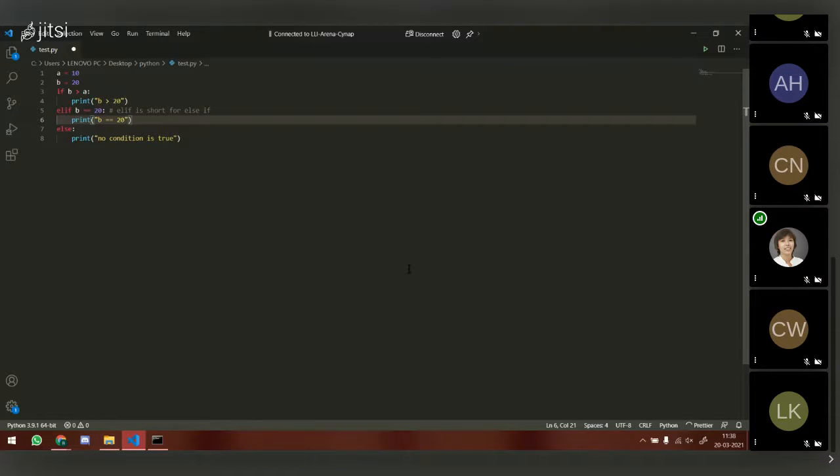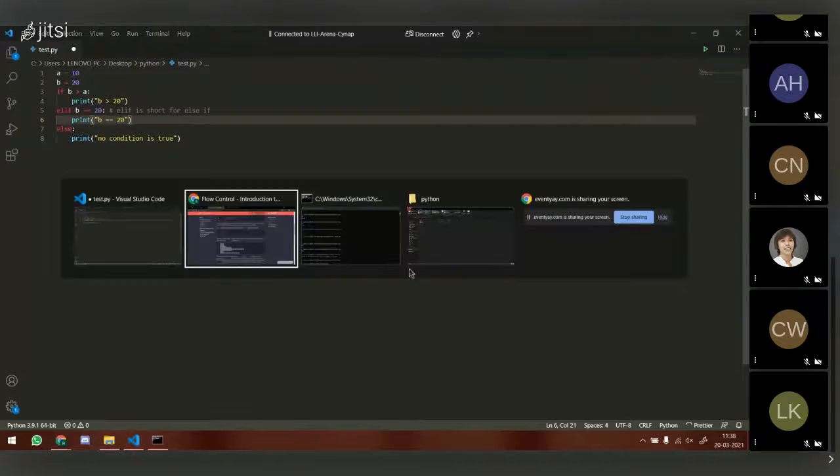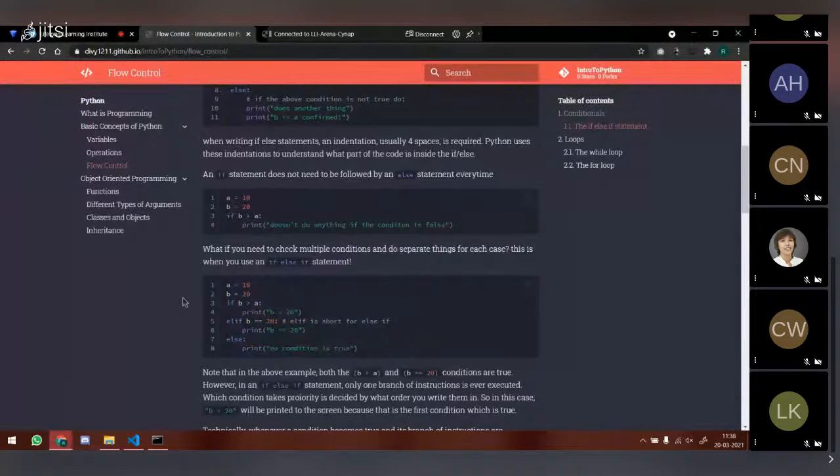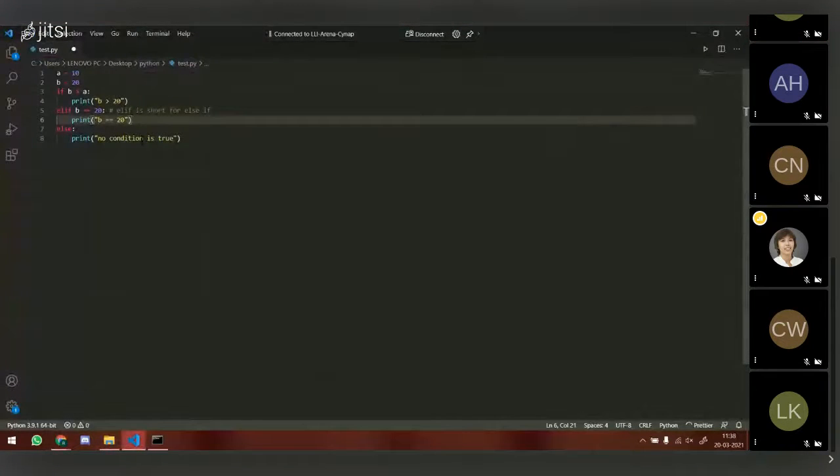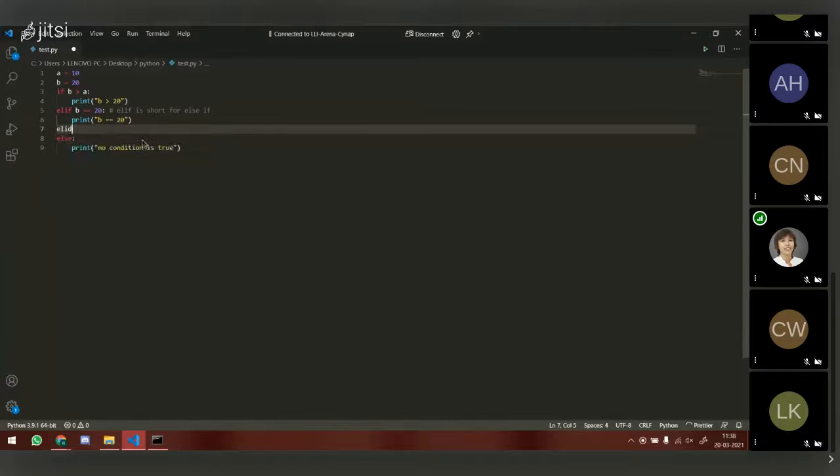So basically, if else if is used to select a branch of instructions that you want your computer to follow based on whichever conditions that you give to it are true or not. And it doesn't need to be just three. You can have as many elifs as you want here. You can add another one. You can add as many different conditions as you want.